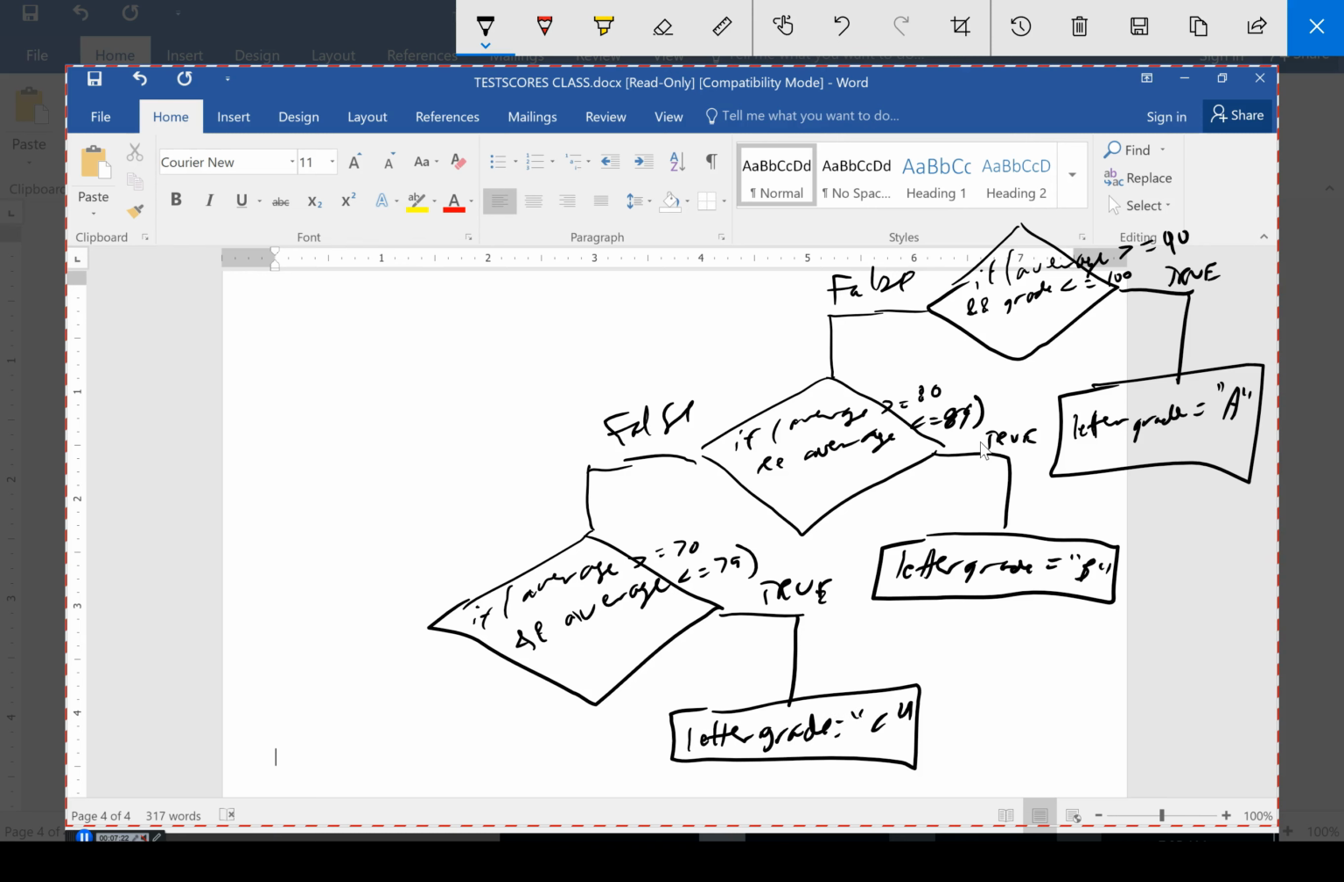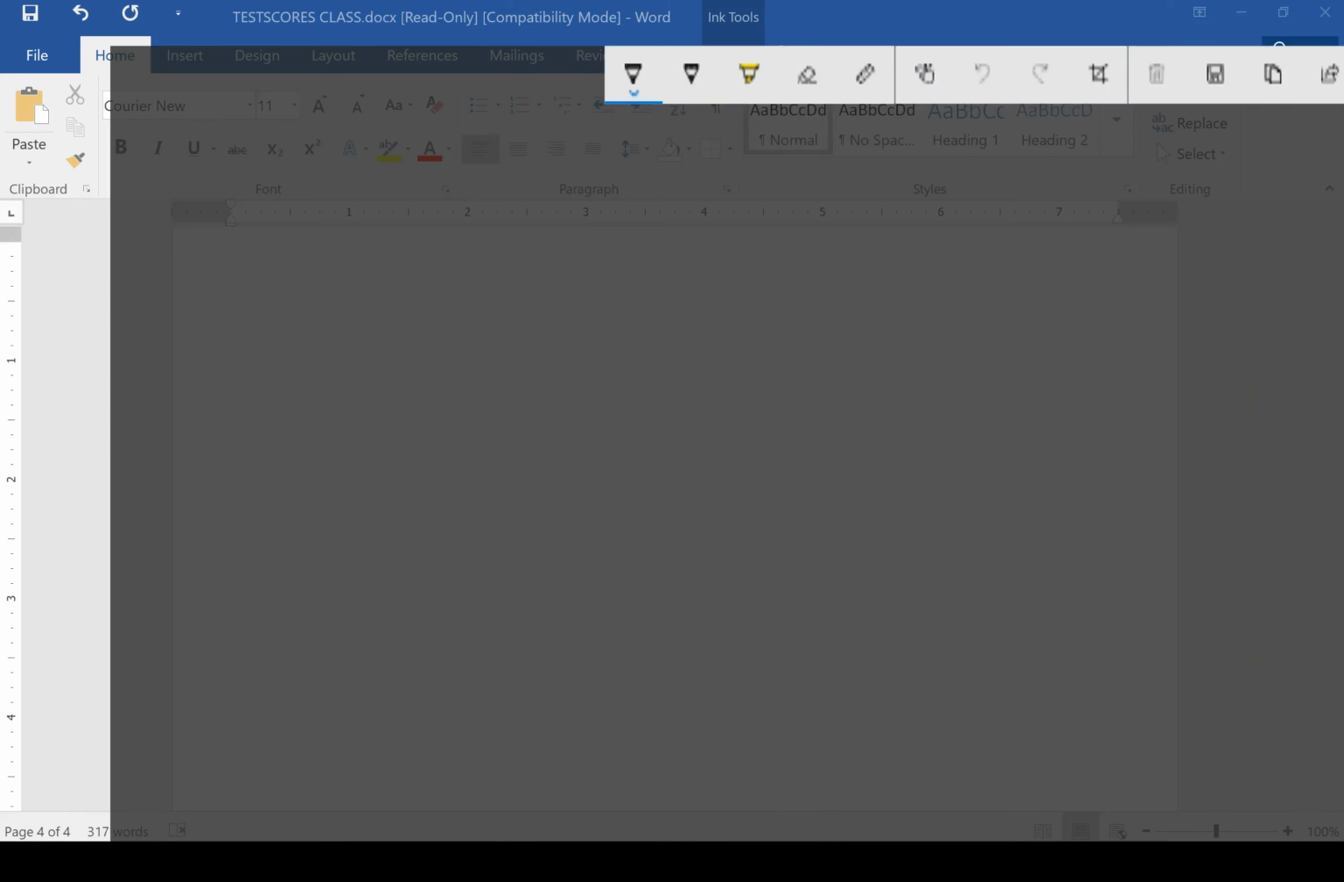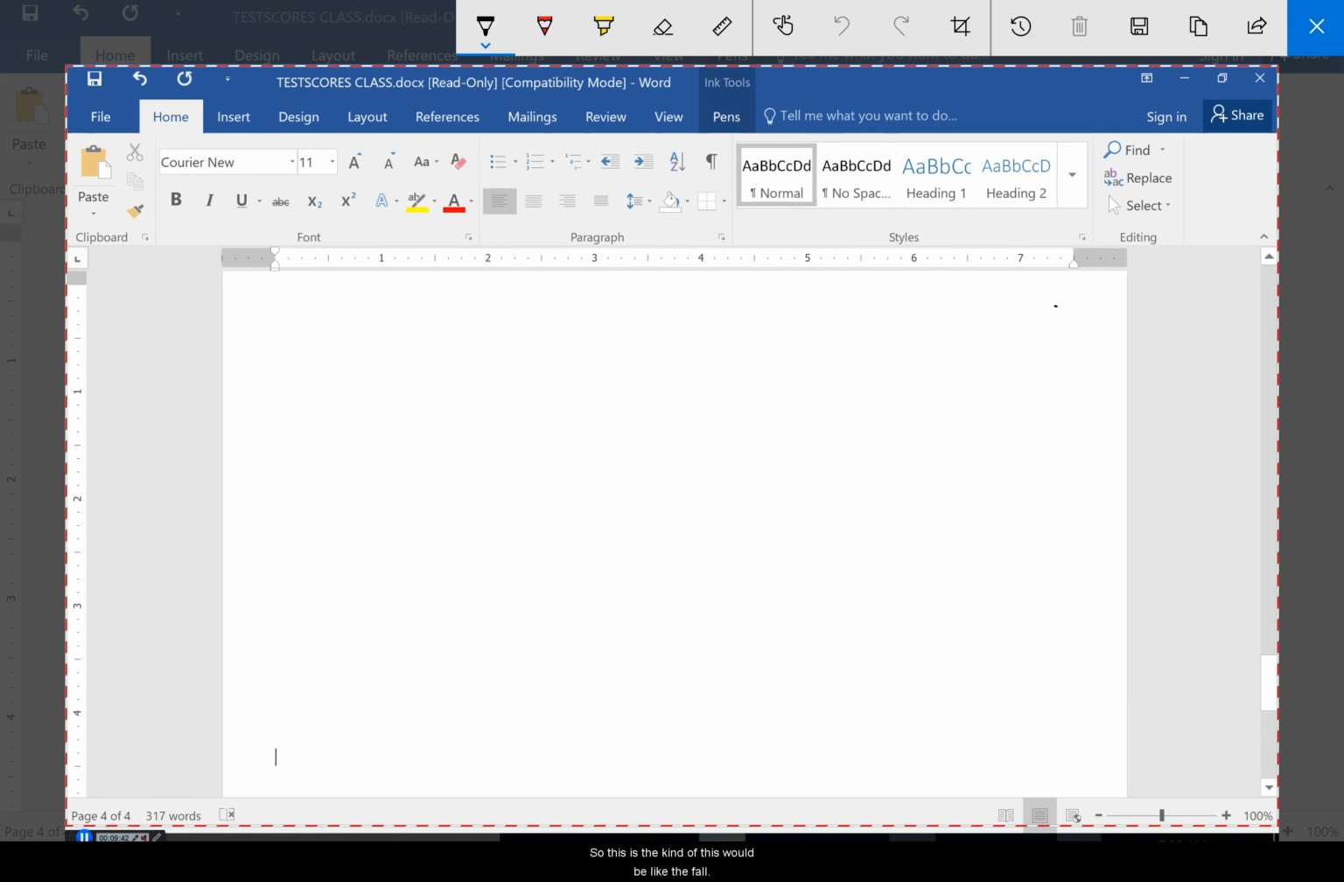It's a C. And as you can see, I'm running out of paper, so I'll have this over here as my new one when I start this. Okay, so let me close this, start it up again. So this would be like the false.